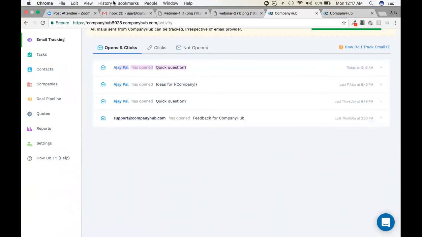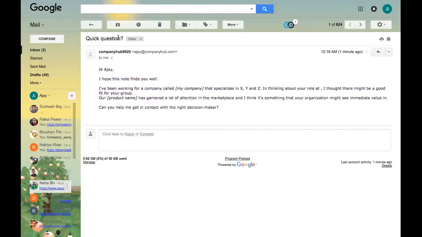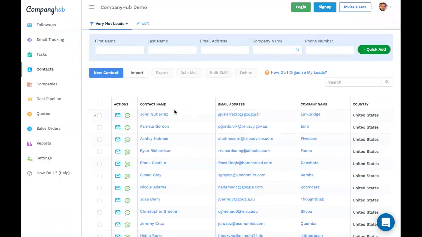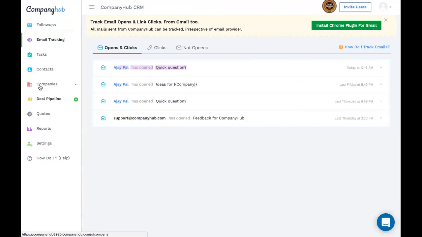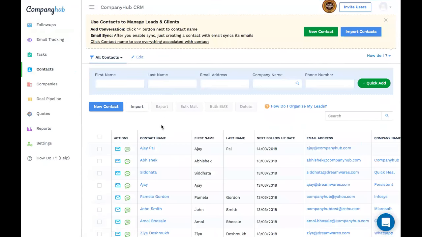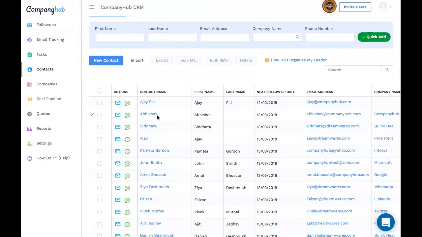And if you were able to see, once you go into this particular email, the first name has also been changed. So this is how quickly you can manage or maybe send emails to your particular contact directly from CompanyHub CRM. So you don't have to again go into the pages. We have this option right in front of you on the screen.